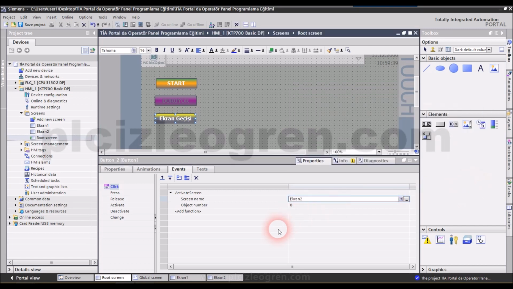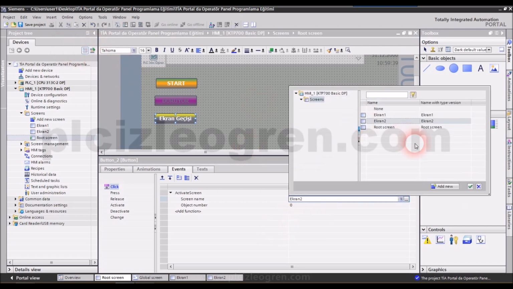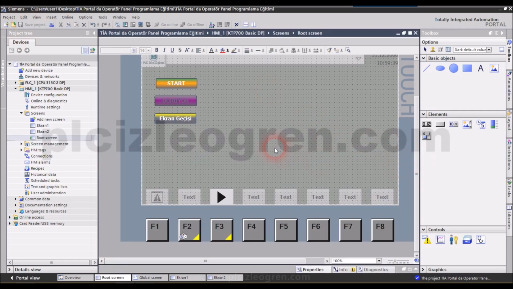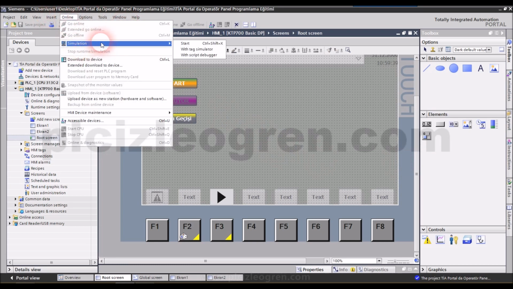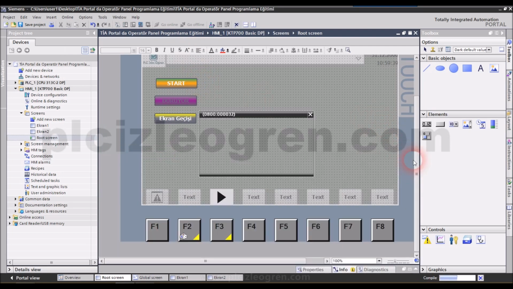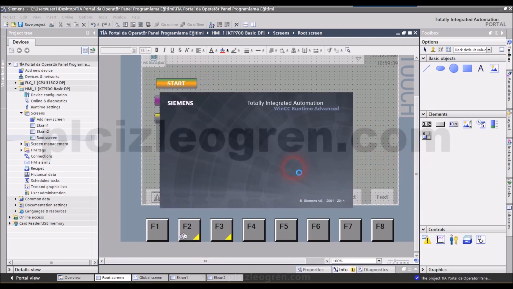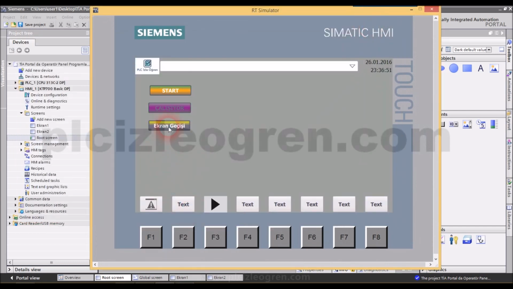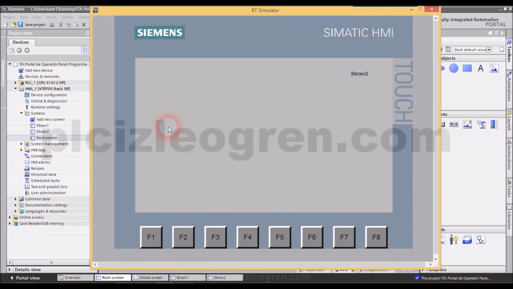Then I will select whichever screen I want to go. I have set it. Let's save. I will open my simulator from here and click on with Text Simulator. When I press the screen, it moved me to the screen 2. Just like that, you can switch between screens on the operator panel as you like. You can do it like this.